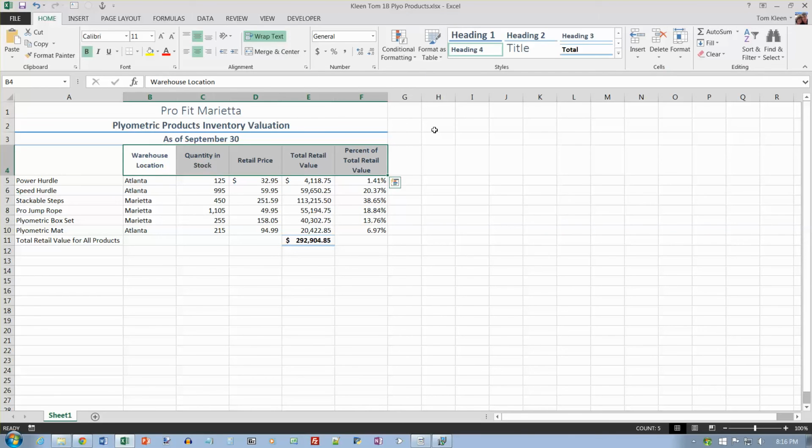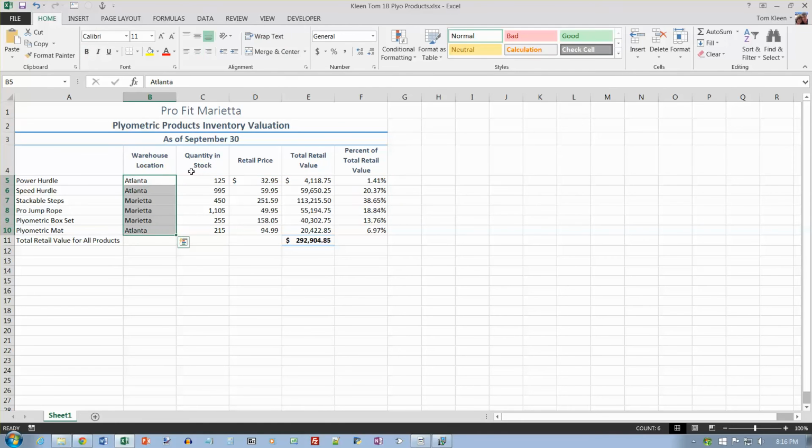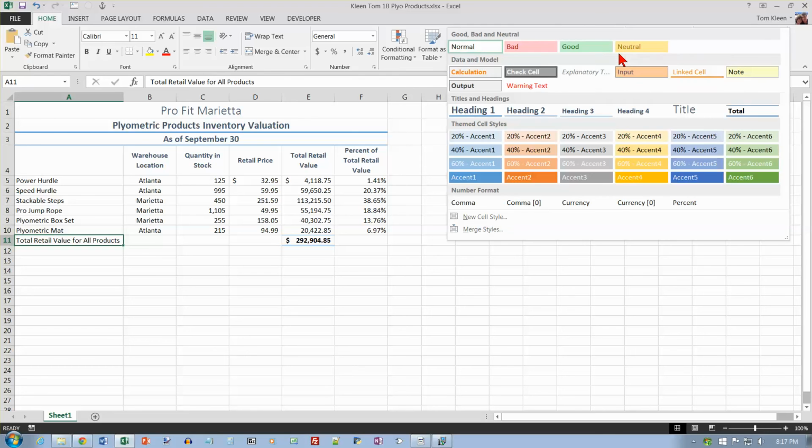Okay. Select the range B5 to B10. So here's B5 through B10. And I want to center those. I want to go to A11 right here. And I want to go to my cell styles gallery up here. And under themed styles right here, click 40% accent 1. That's this right here.